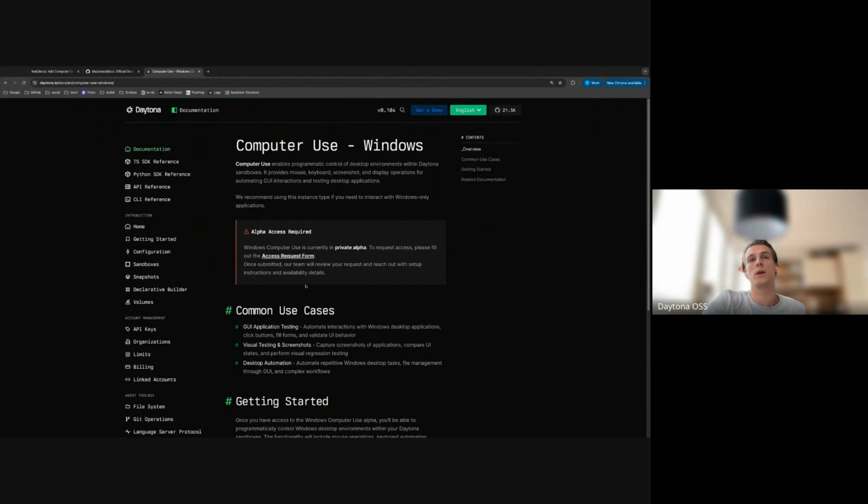Just as a disclaimer, for Windows and Mac OS computer use, this feature is currently in private alpha. So to request access, please fill out the access request form that you can find in the documentation.